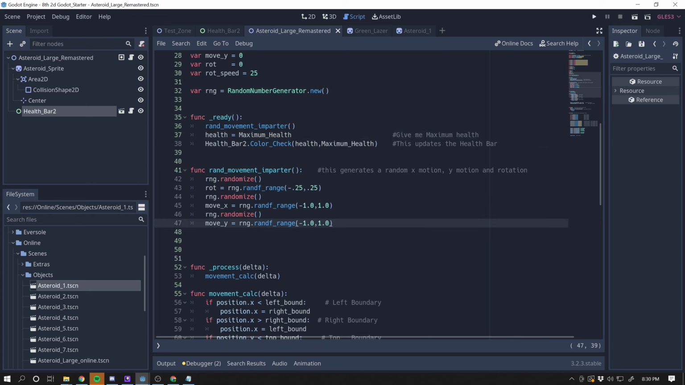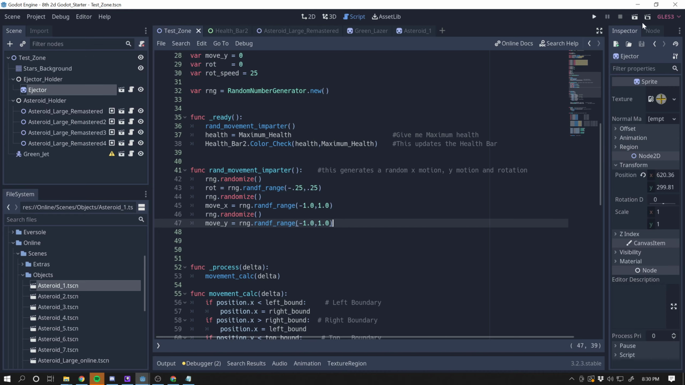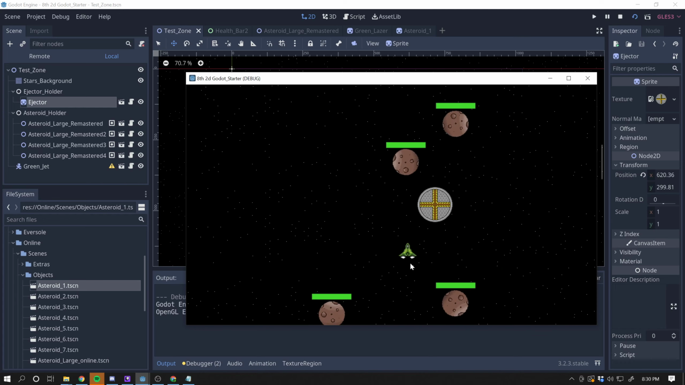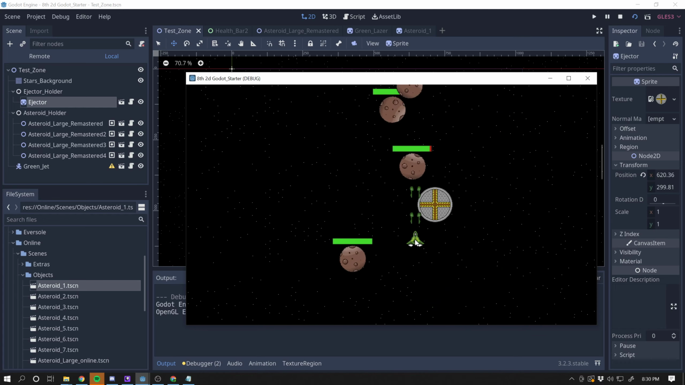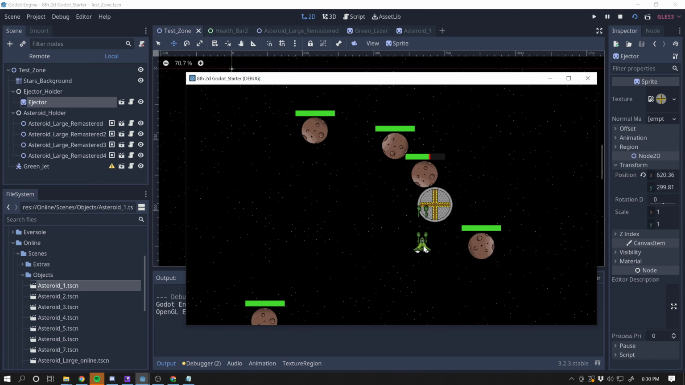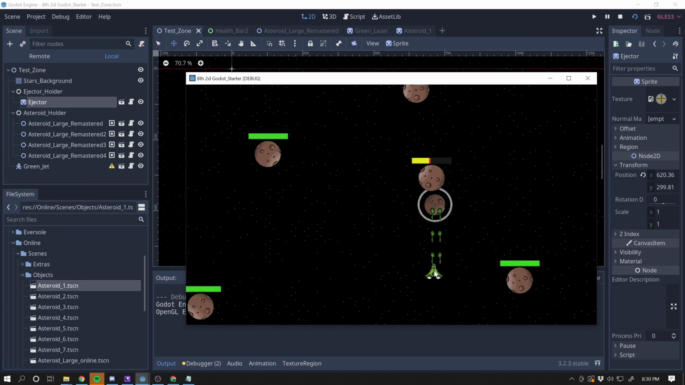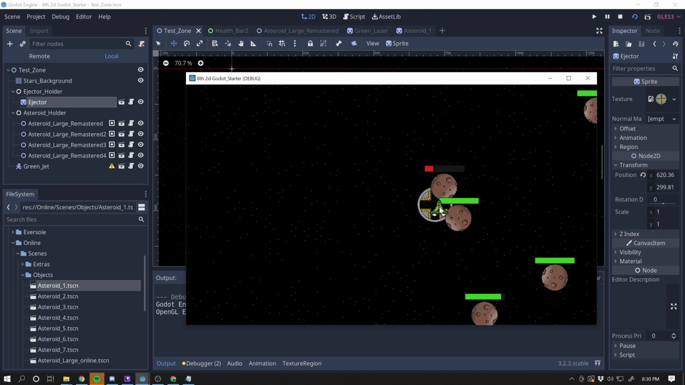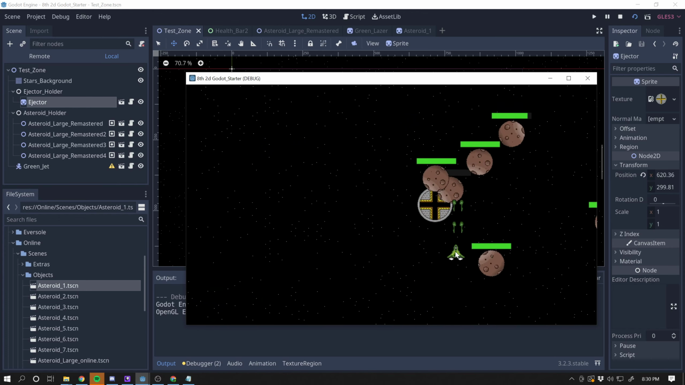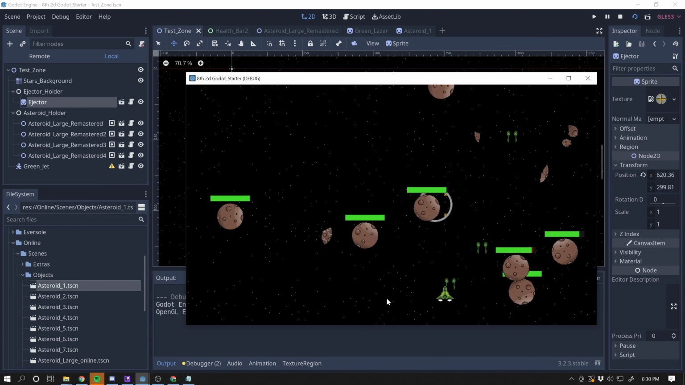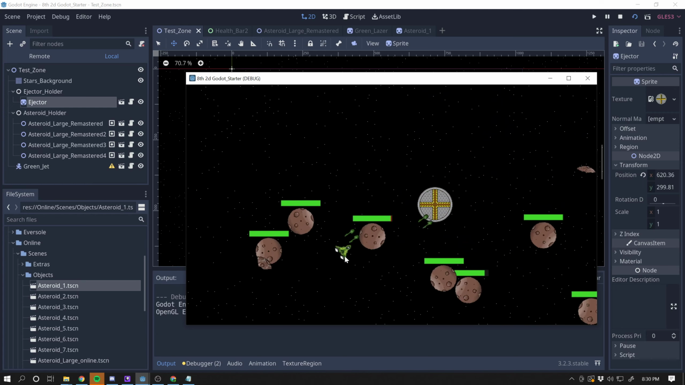Okay. All right, let's go ahead and play our test zone again and see if we run into any problems, see what's working, what's not. All right, I'm shooting it. It's taking damage, and the health bar is reacting accordingly. That is wonderful. Now, there's a couple things here. That health bar is taking an awfully long time. So the health of this asteroid is pretty monstrous right now.